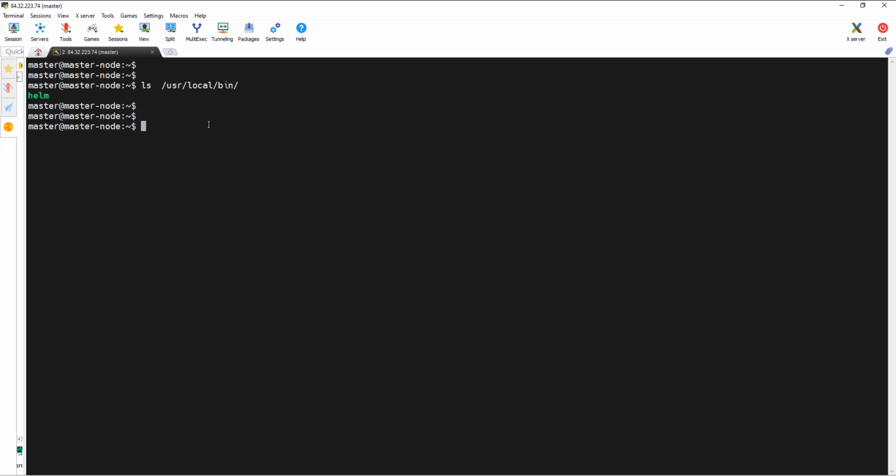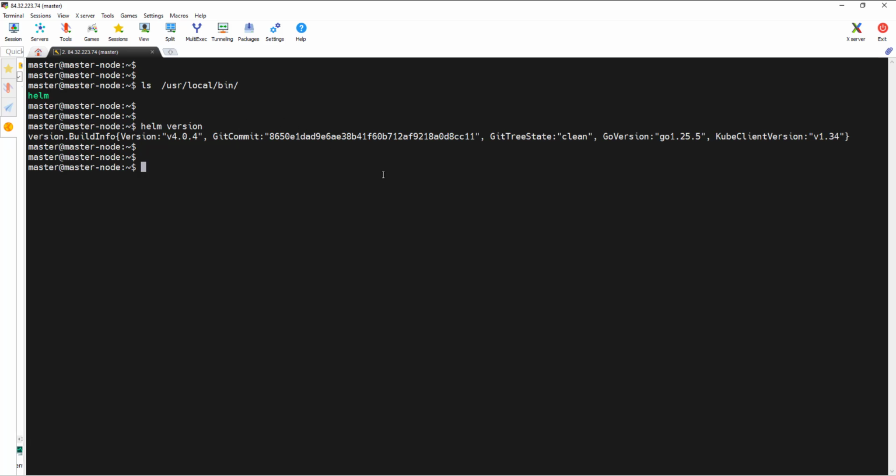Okay. Now let's confirm the Helm version. So I'm going to say helm version and hit enter. So you get all this information. Now to make it cleaner, I'm going to pass the --short flag and hit enter. So as you can see, we have installed Helm version 4.0.4 as we would expect.